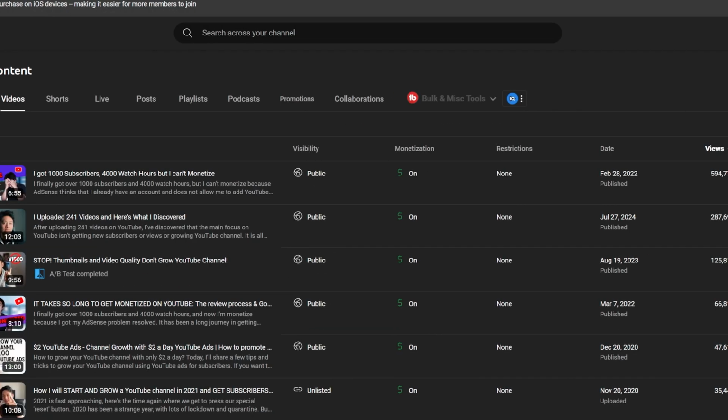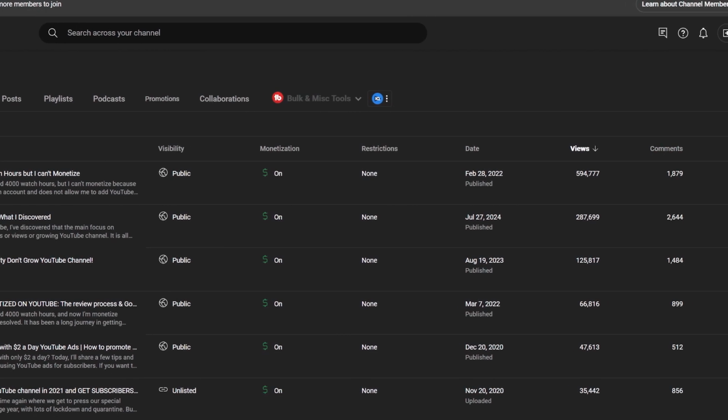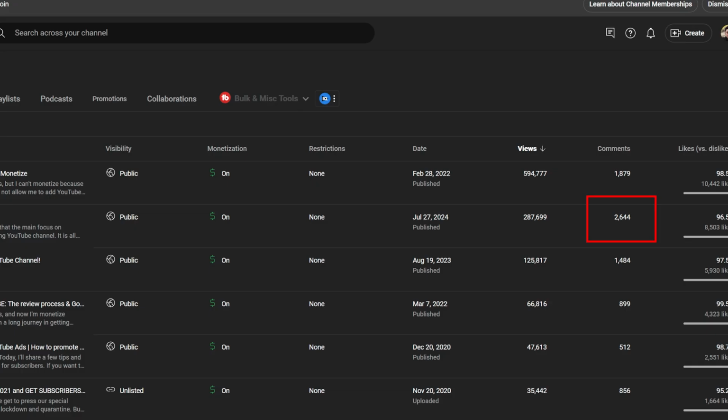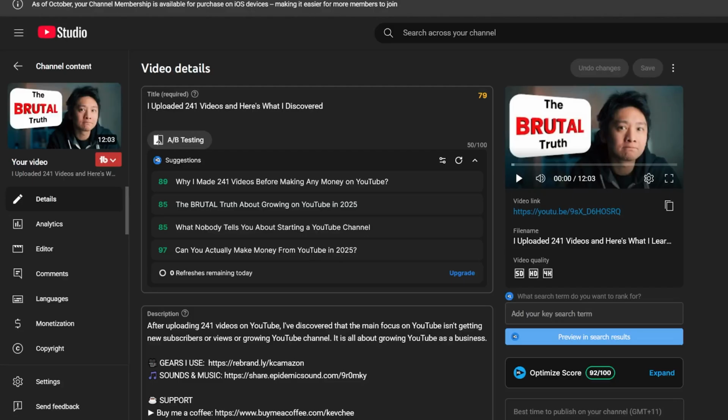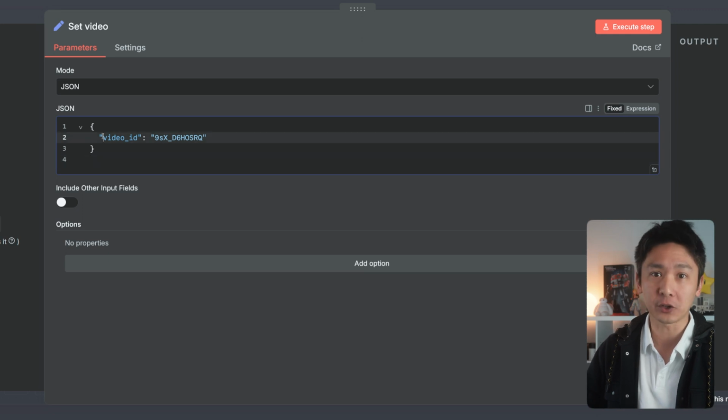To find your video ID, all you need to do is open up YouTube Analytics and select the video with the most comments. Then you'll be able to find the video ID as part of the video link, which is appended at the very end of your YouTube video's link. So for me, I already know which video I want to analyze, so I paste mine in here as my video ID.